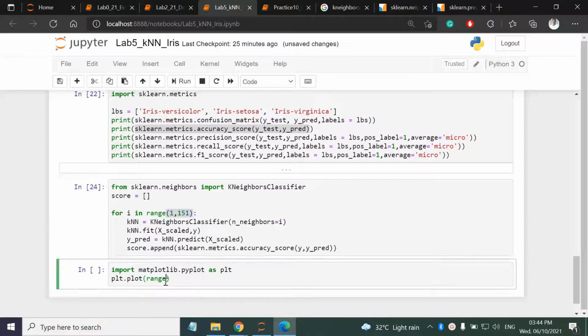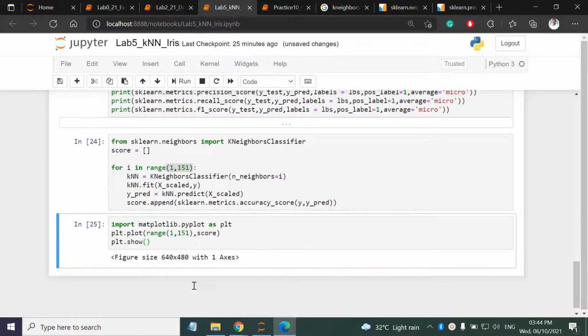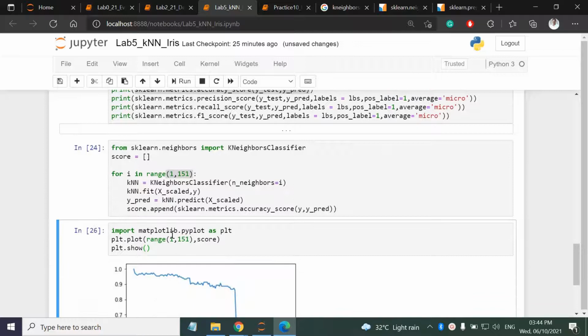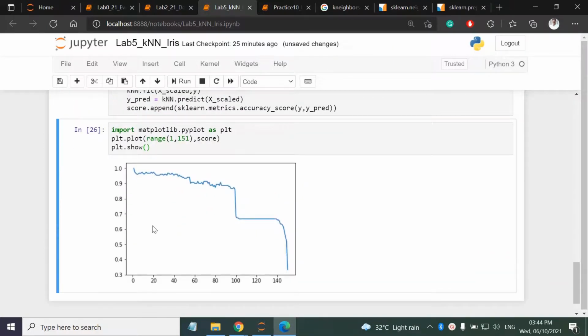We need 150 values, so that many will be used. And then on the y-axis the scores, and then plt.show, and we will observe the effect of the k value. See, for the smaller values of k we have near about 100% accuracy. As you are incrementing the k value, the accuracy score is decreasing.